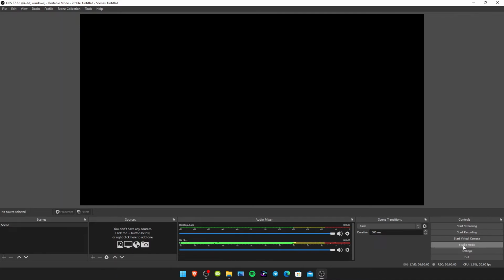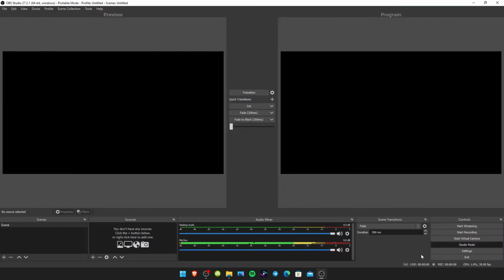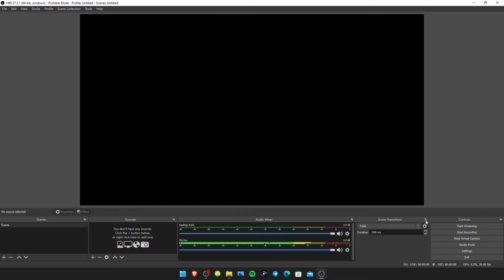Studio mode, basically what studio mode does is give you a preview of a scene when you click on it, but there's one catch to that. You have to press one of these and then it goes to the next scene. Personally, I don't use studio mode, so I'm gonna turn it off.